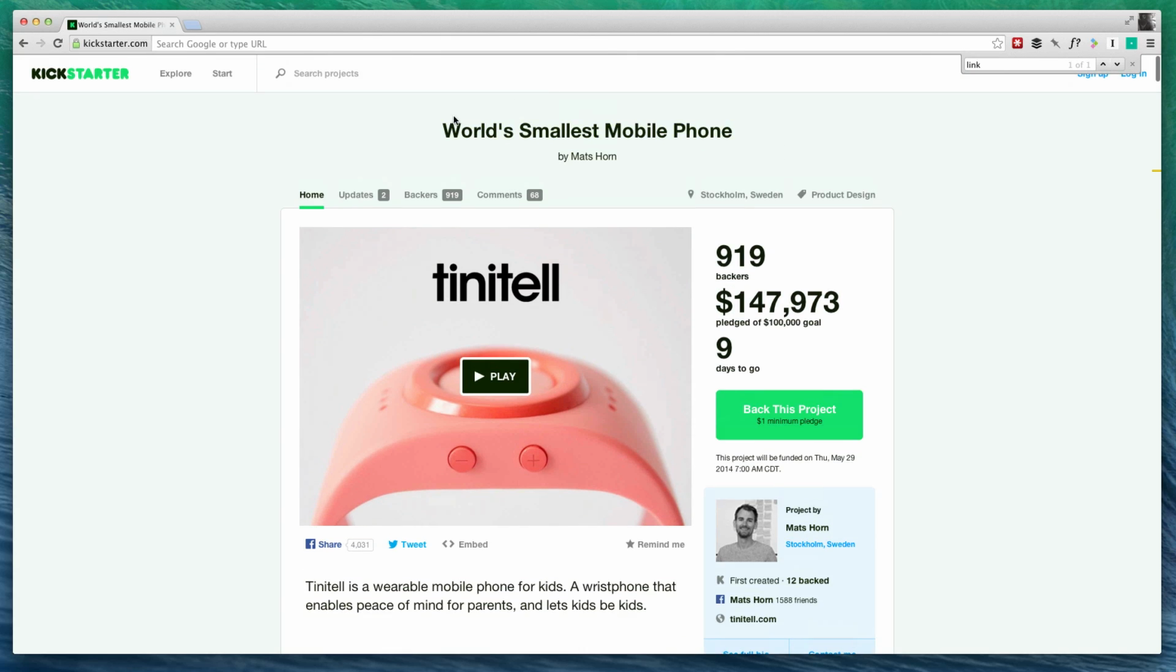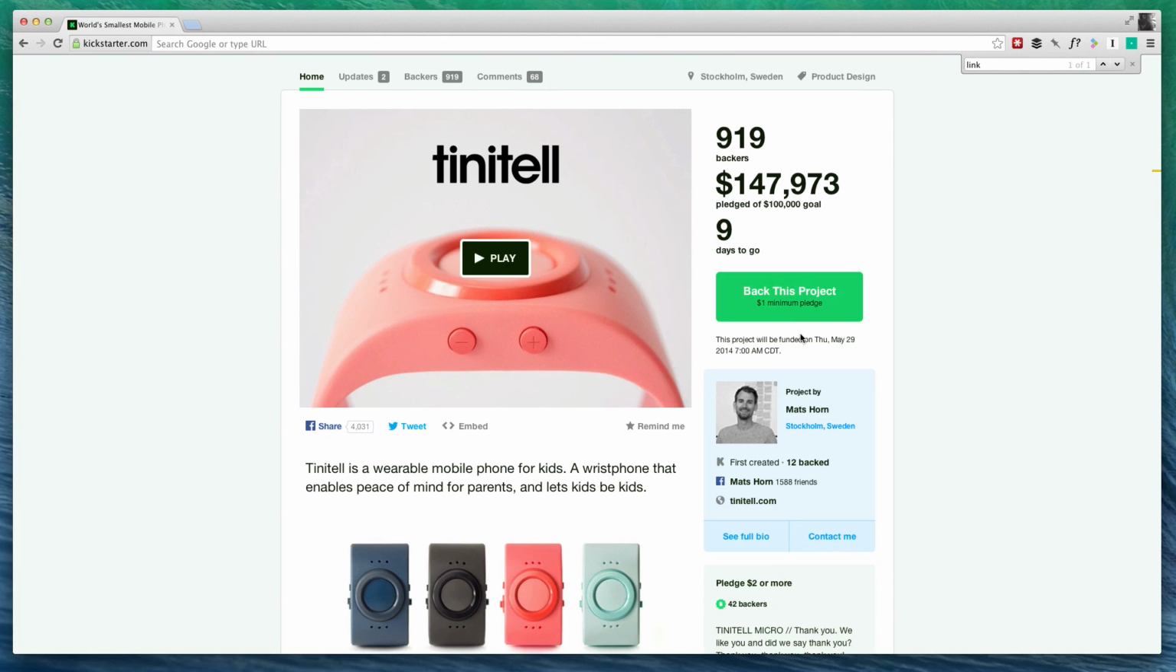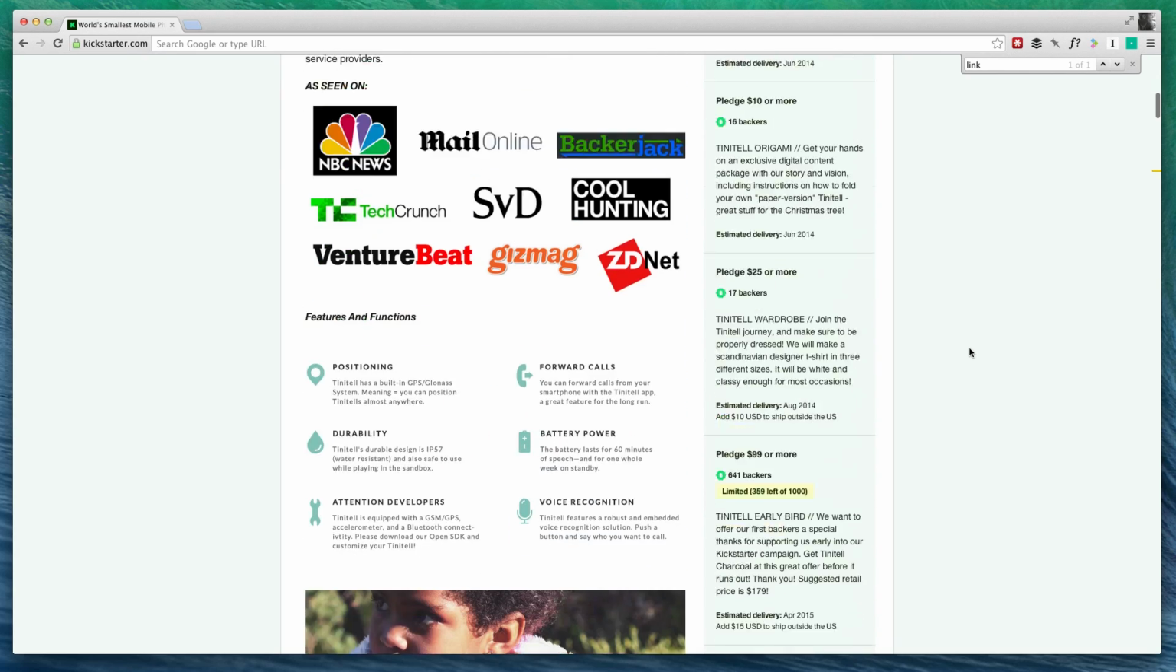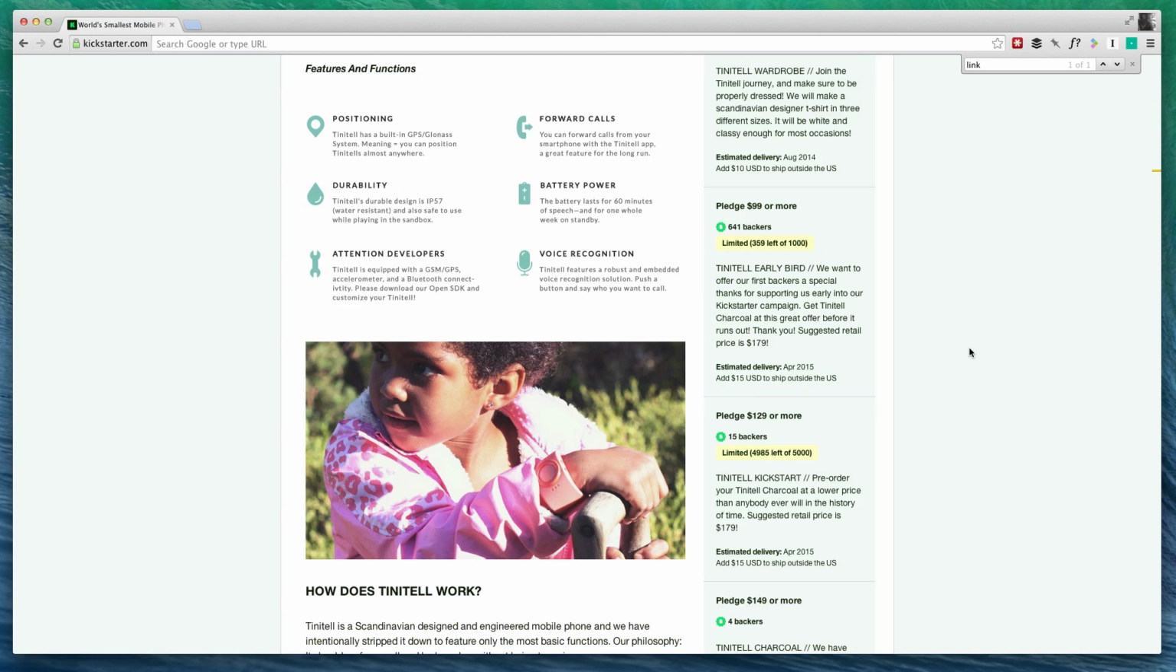And this is for the world's smallest mobile phone. This sounds like a promising idea to me. This is something that could potentially really take off, and if it does, then having a link on their website is going to be huge.